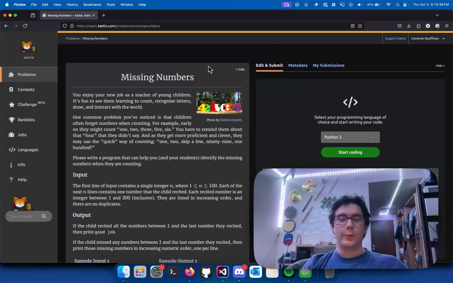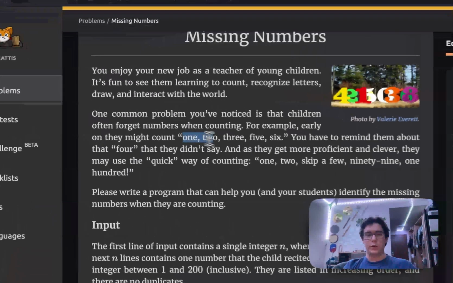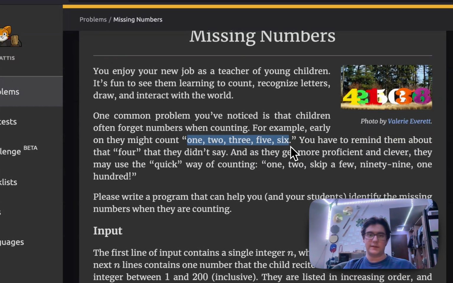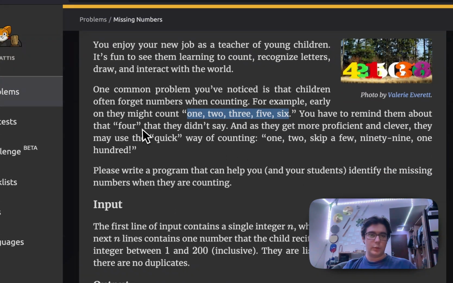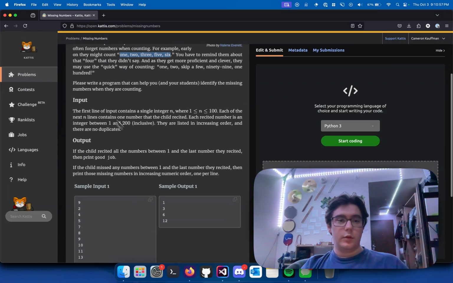Hey guys, I'm going to be showing you how to solve this Kattis problem. It's called Missing Numbers. What the problem is basically saying is that some children will start counting 1, 2, 3, 5, and 6, and we have to remind them that they forgot to say 4. So it says, please write a program that will help you and your students identify the missing numbers when they are counting. The first line of input contains a single integer n.